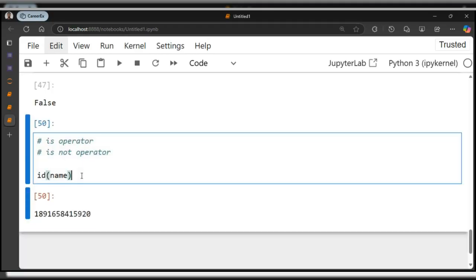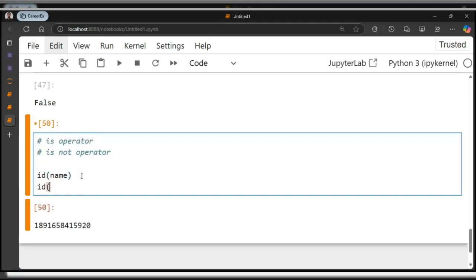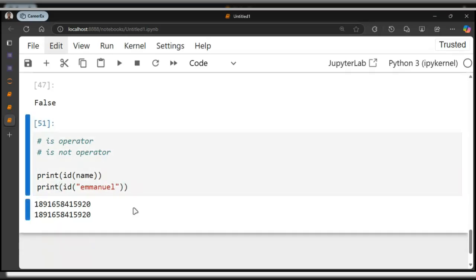So if I come here and I say id of "Emmanuel", I'll print both of them now. Let me print this. So you can see that we have the same exact memory location here. All right, we have this memory location for name, and we also have the same memory location for "Emmanuel".